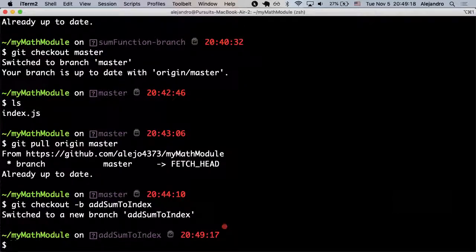So what I want to do is, in this branch, create that branch, whatever function you had, and now go on to index.js and add your function to the math object.